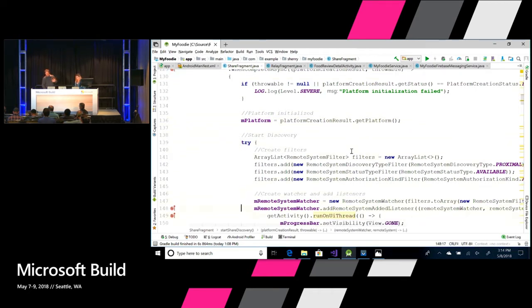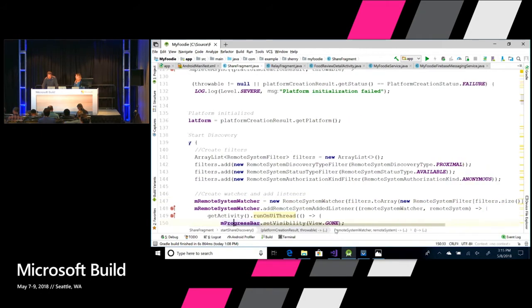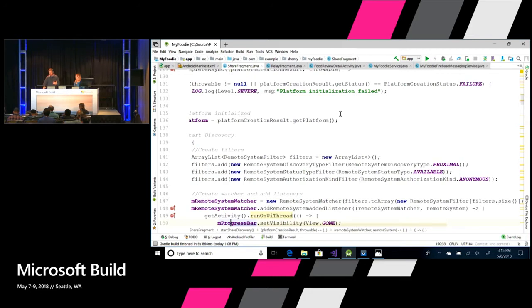And that's done with an object we call the Remote System Watcher, which will go and look for devices appearing nearby or within your network. And the remote system watcher optionally takes some filters. So I've added 3 filters here. One is the proximal filter, which means I'm only going to find nearby devices as opposed to devices in the cloud. Obviously, I only want devices that are available to share to, as opposed to all devices. And finally, I've set it to anonymous, which means not necessarily my devices, but everyone's devices who's around.